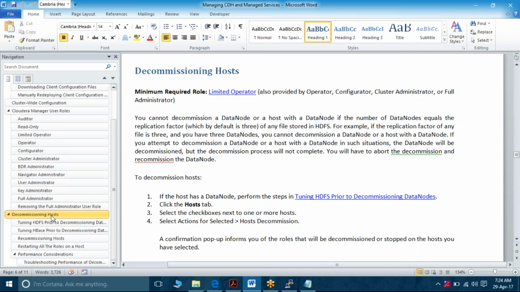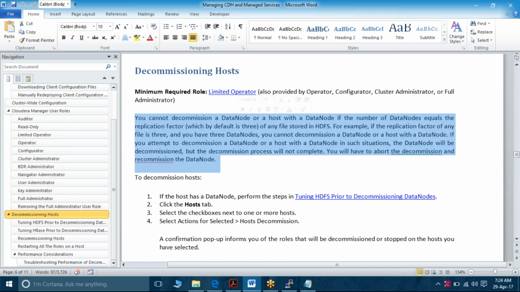Yeah, Arun. So look at this. You cannot decommission a data node or a host with a data node if the number of data nodes equals the replication factor of any file stored in HDFS. So what do you get from this point? Yeah, so basically if I have four data nodes and if my replication is four, I cannot decommission a data node unless I add another one. Exactly. I add one more node to the cluster and then I decommission one of the data nodes, right?